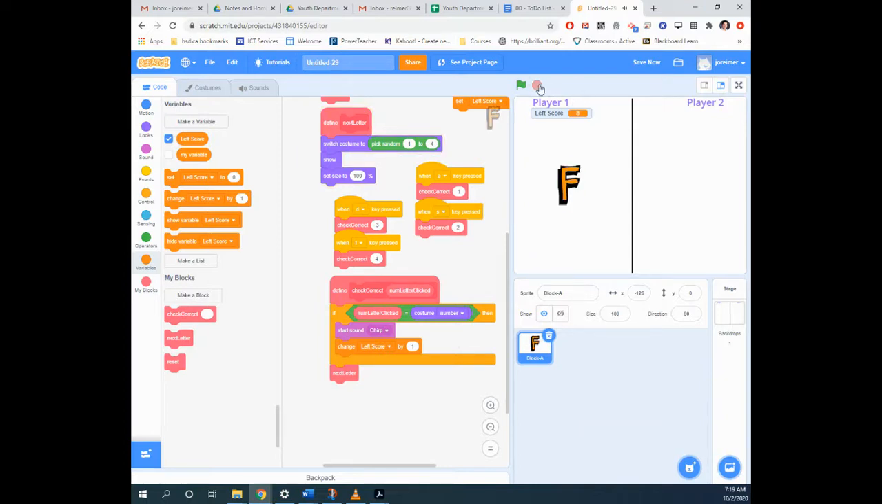Awesome. This is sweet. Okay, this is already working. So you can see the next letter was super easy because we made something to do that. And check correct was super helpful because we could just say check correct with the number 3, right? And so this is working, okay?